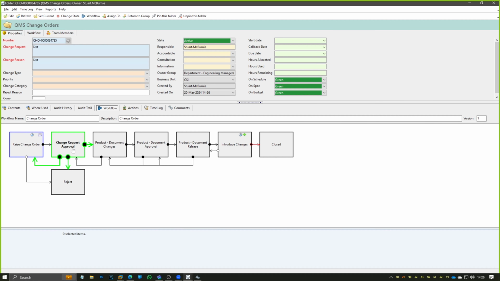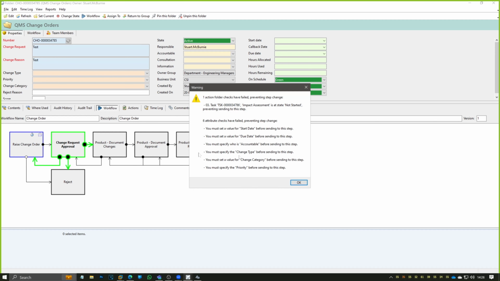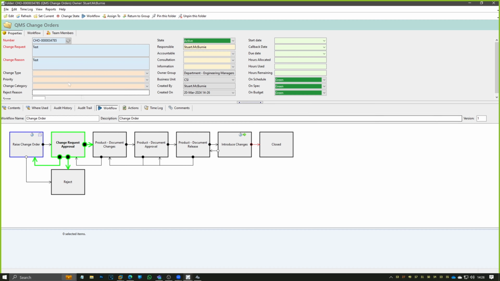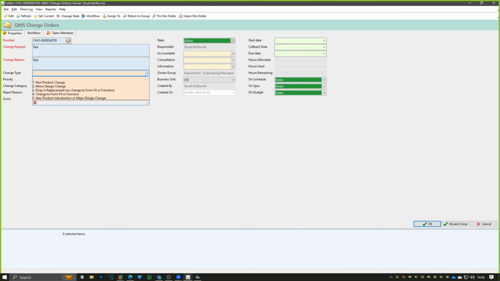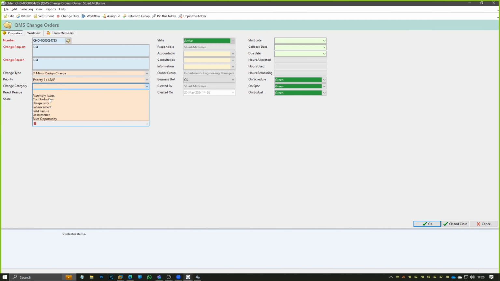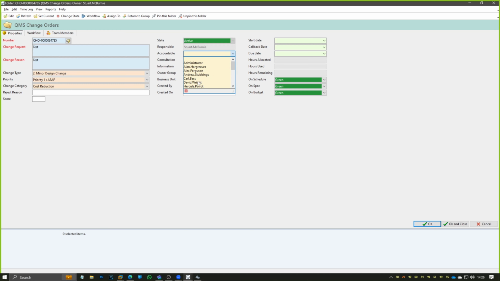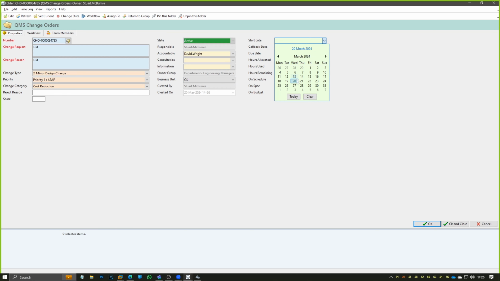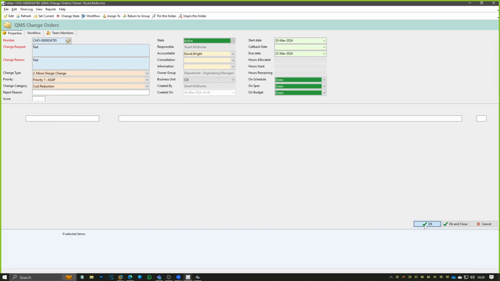I'm going to walk through the workflow because what I want to demonstrate is this step called introduce changes, and you'll see there's a timeout being configured on here. Hold on, we haven't done all of these things, so you must put a value in all of these fields. Again, these are checks to make sure that we're doing all of the right things all of the time. I'm going to do that. David Wright, Technical Director, is accountable. We're going to start this today because we need it on Friday, and I'm going to say OK.